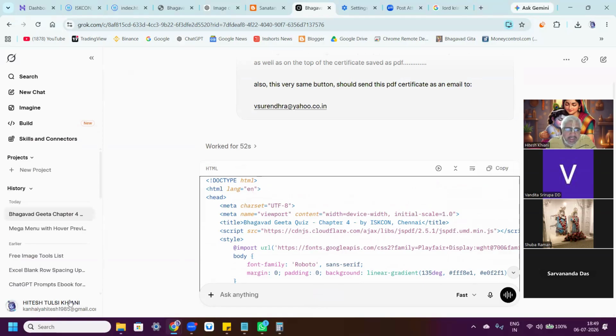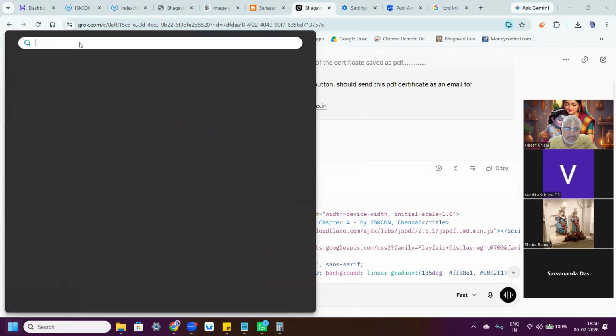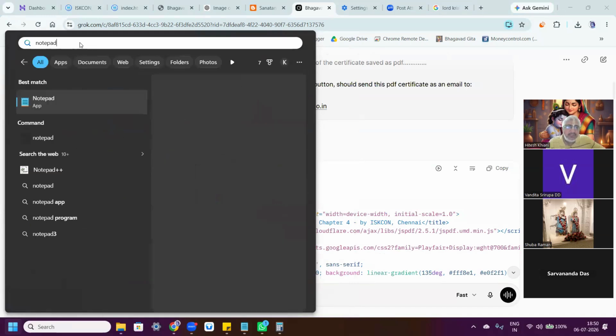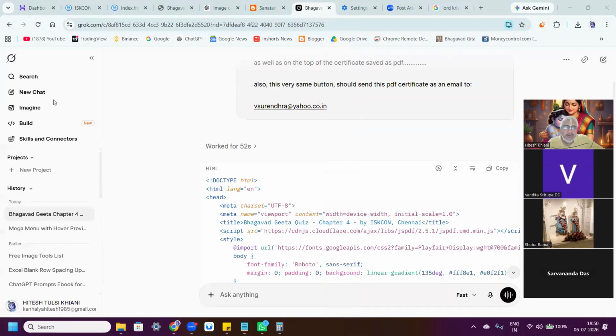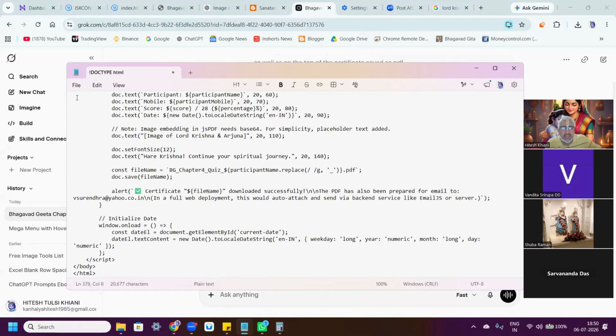Then we come to the Start button at the bottom left. And we click on Notepad, or we can type over here, search for apps. We can type Notepad. Once we open the Notepad, we paste with Control V. We have already copied, so Control V means paste. The entire code has come into the Notepad file.